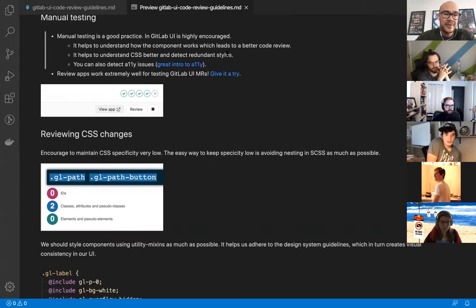So by the way, review apps work extremely well in GitLab UI Merge Requests. You can just go to the view app and it will open an instance of the Storybooks. And I find that very, very useful to not have to check out a branch locally and then start up the Storybook service. Talking about accessibility, there are some Storybook plugins that we are using to raise flags when there are accessibility issues in a component.